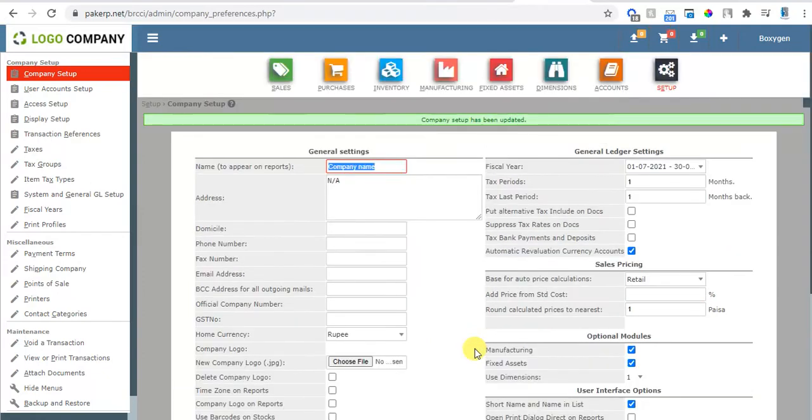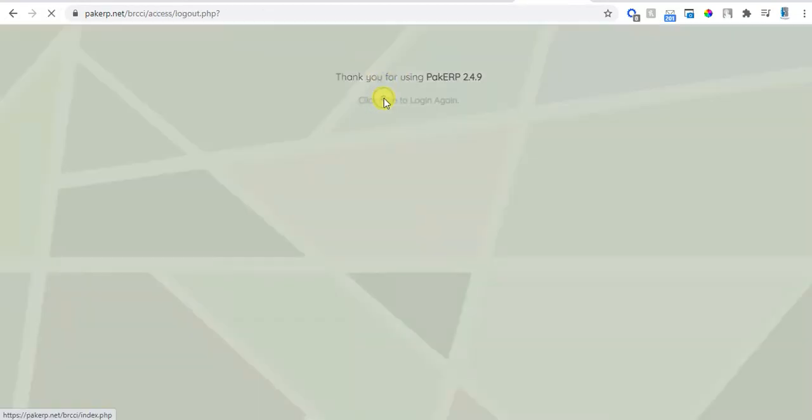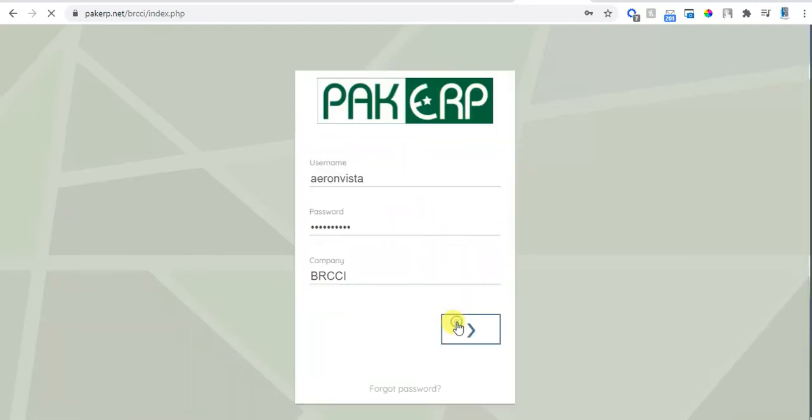So you have updated. Now in order to get this fiscal year into effect, you have to log out and log in. So log out and then log in. So the new fiscal year will be in effect.